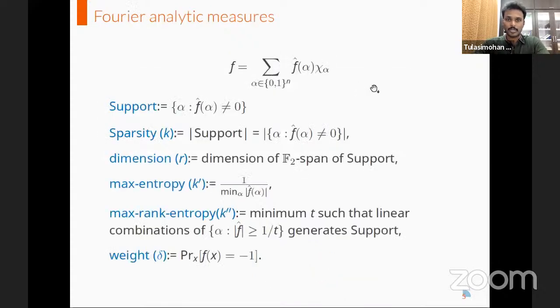Here are some Fourier analytic measures which we are interested in. The first is the support. Support is all the alphas such that f hat alpha is non-zero in the Fourier expansion, and the sparsity of a Boolean function is the size of the support, or the number of non-zero Fourier coefficients. Another thing we look at is the Fourier dimension: the dimension of the F2 span of the vectors in the support. That is what we call Fourier dimension.